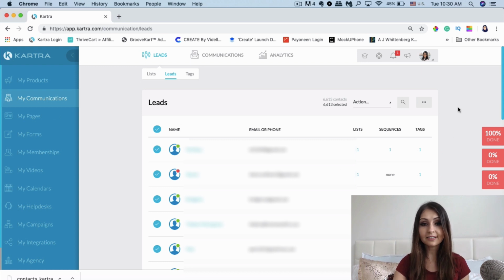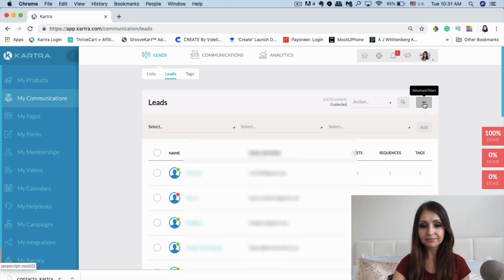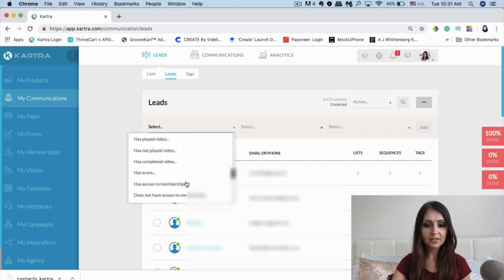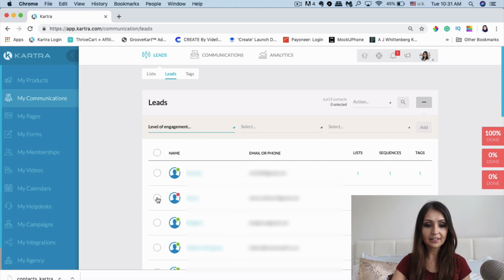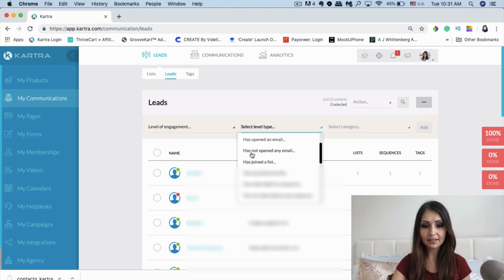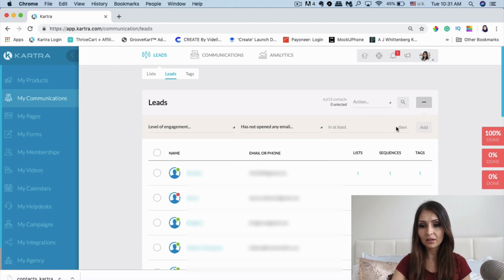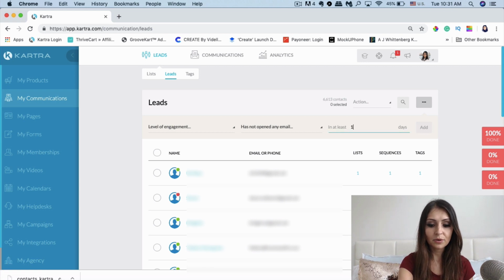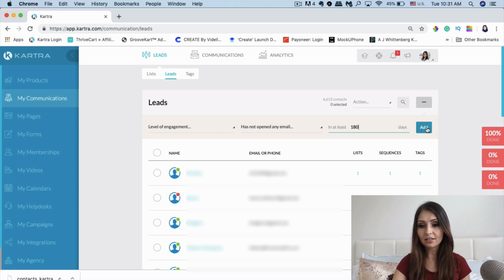So let's go ahead and clean it out. Make sure we only have people who are engaging, who are opening my emails, and who are good quality leads here in my Kartra account. In order to do that, I will uncheck that, click on these advanced filters right here, click select, and scroll all the way down to level of engagement. Then click that, and where it says select level type, I'll click that, then click has not opened any email, and put in at least 180 days. That's about 6 months. And I'll click add.